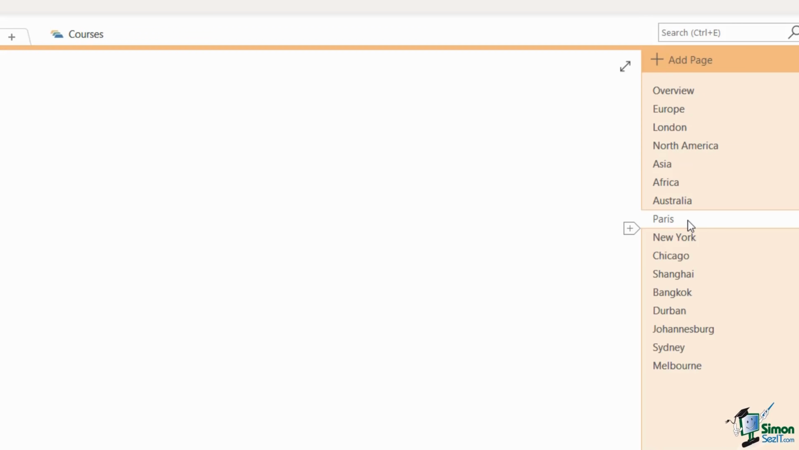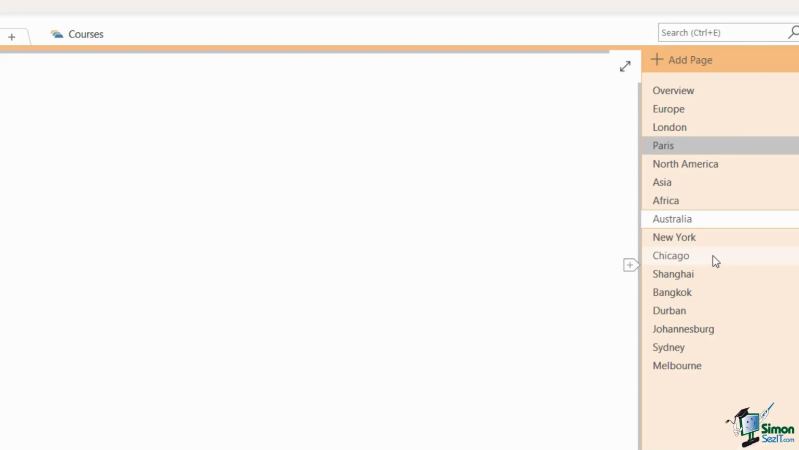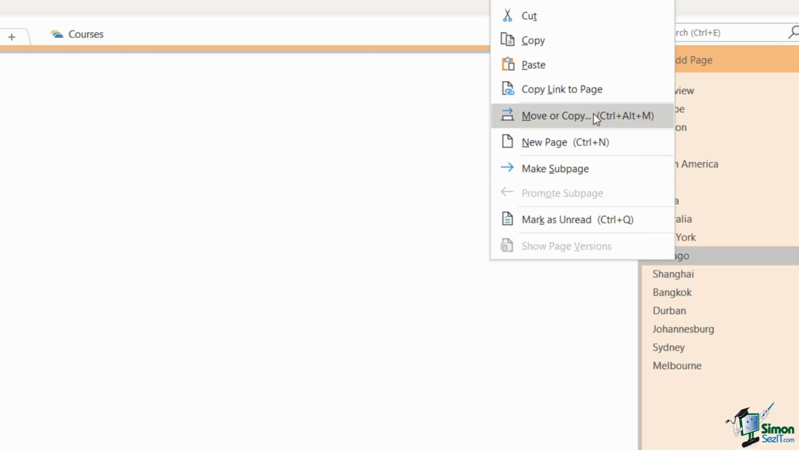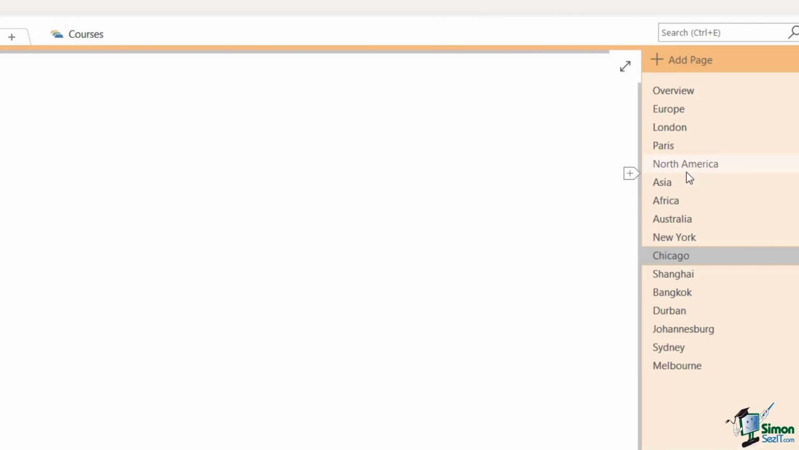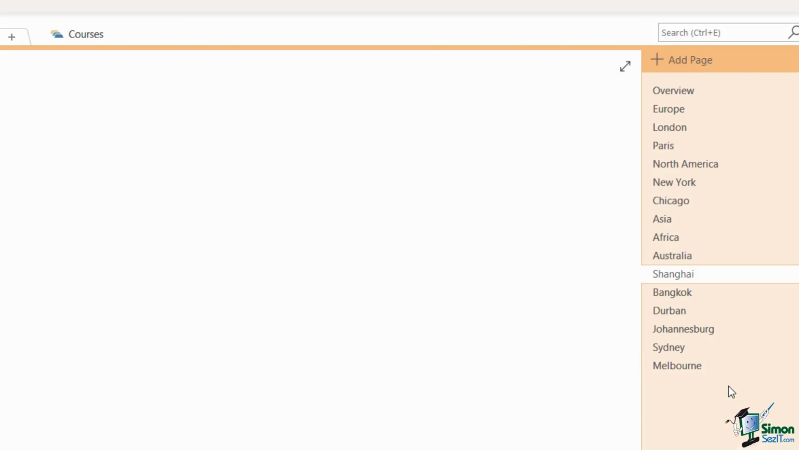I'm going to grab Paris, and we're going to do the same thing. We're going to move that up. Now, of course, when I'm moving these, I can go to the right-click menu and move or copy, but for me, by far the quickest way of doing it is just simply to drag and drop them. So I'm going to move New York and Chicago underneath North America. And for pages, you can actually move multiple pages in one go.